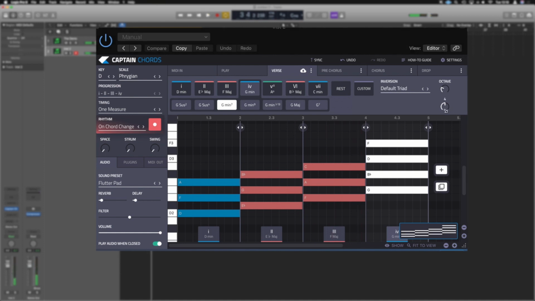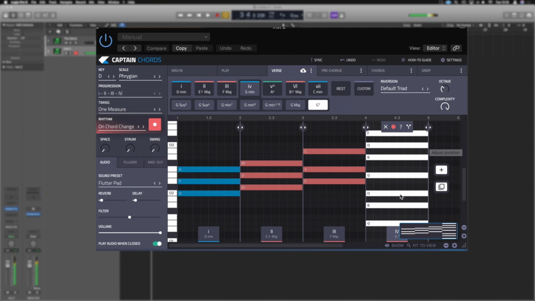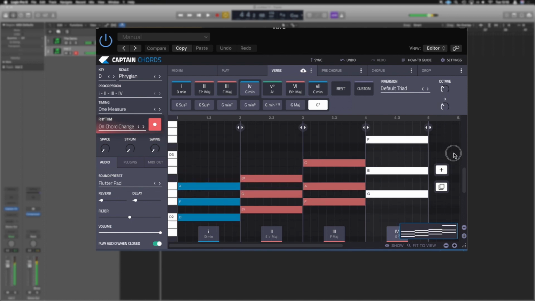Complexity control will reduce the number of notes. So if we're using, for example, the G7 chord here, complexity at max has it using all 7 of the notes in the chord. However, complexity lets us restrict the number of notes being played. 4 seems to be optimal for something as simple as this.